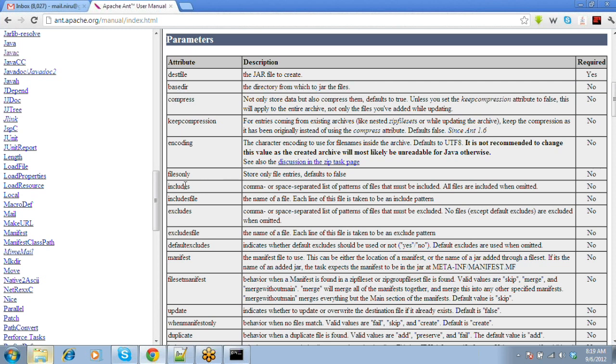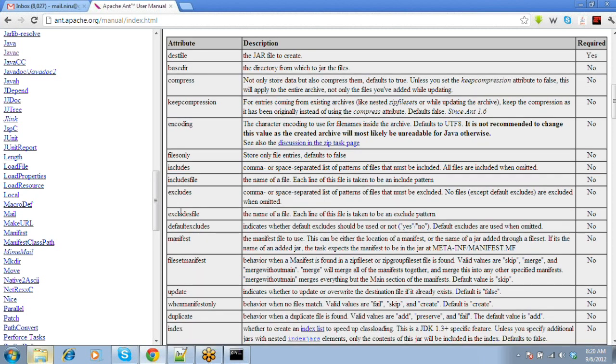And if you want to include and exclude certain files also, you can do that. If you don't want to include certain class files, or if you want to include certain class files, you can do that. Okay. Now let's go to an example.